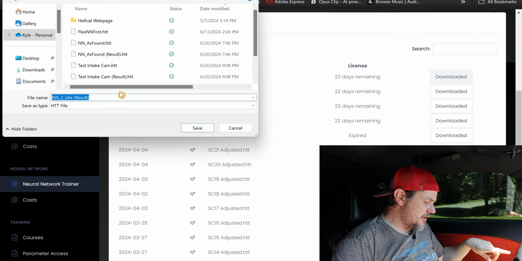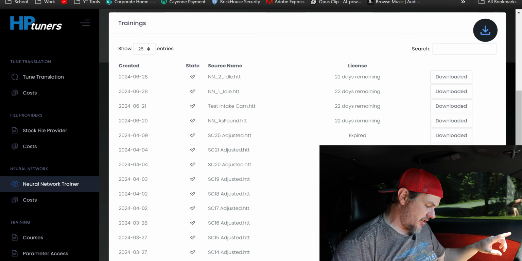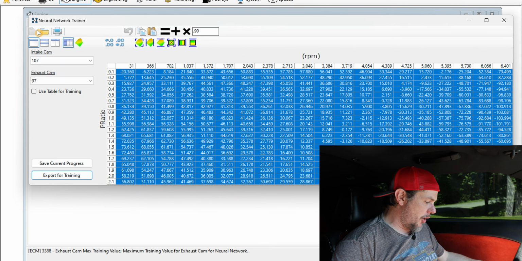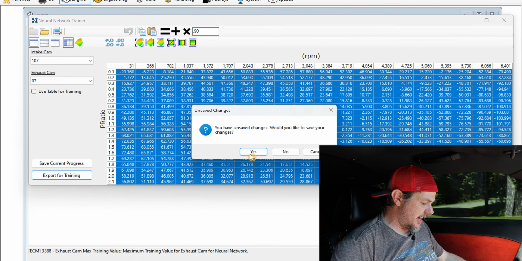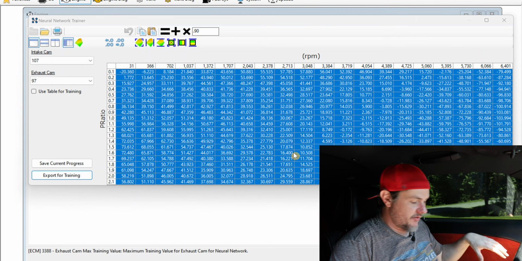So we've got this one, we got our NN2 idle result. We're now going to open it up. We don't even have to close the table out. Say, no, we don't need to save it. We've already saved it.